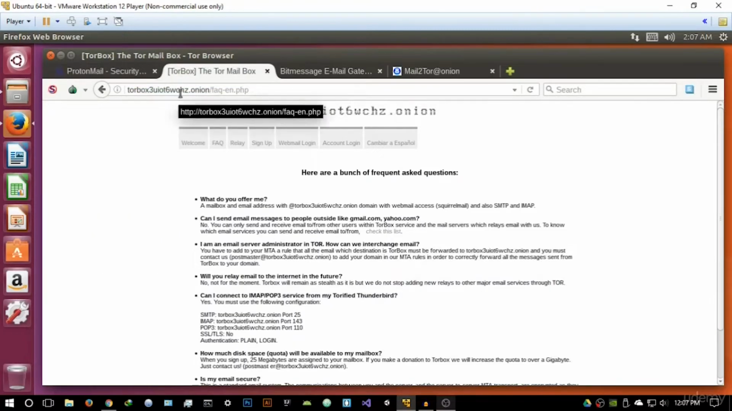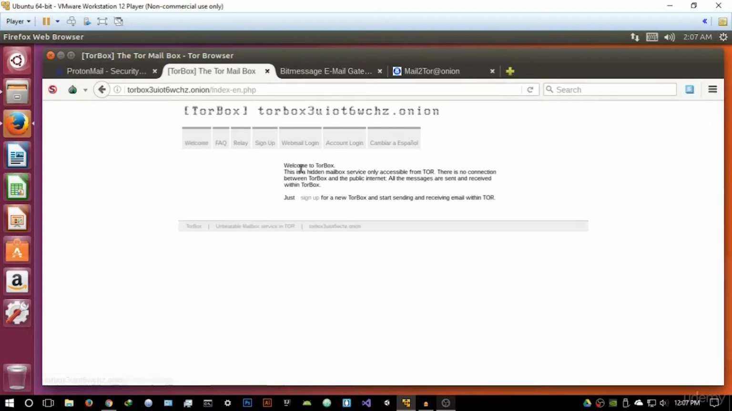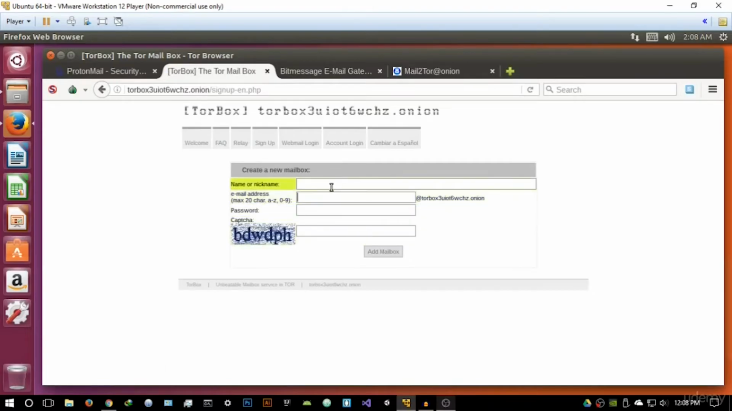The second one is Torbox, the Tor mailbox. Now, this is more in line with what I would use. If we go to the welcome menu, it says, welcome to Torbox. This is a hidden mailbox service only accessible from Tor. So there's no clear web version. There is no connection between Torbox and the public internet. All messages are sent and received within Torbox. So just sign up for a new Torbox and start sending and receiving email within Tor. Pretty cool. You can sign up for an account right here, and it is free. You enter your nickname, your email address, name, password and captcha, and add your mailbox.